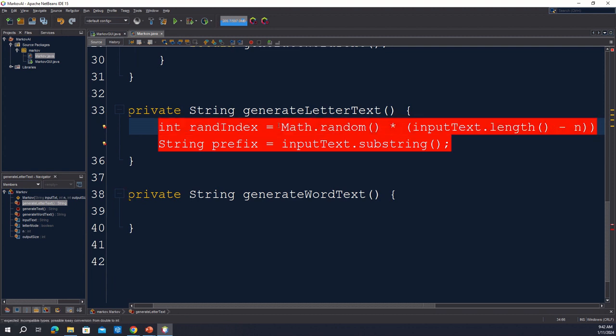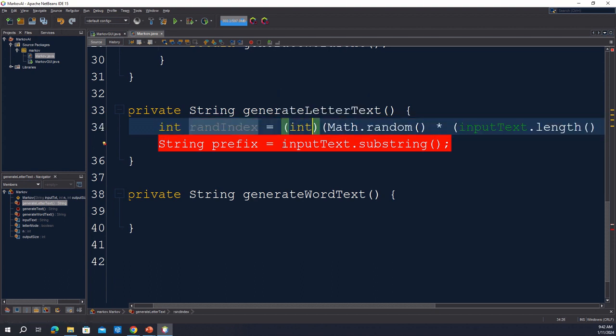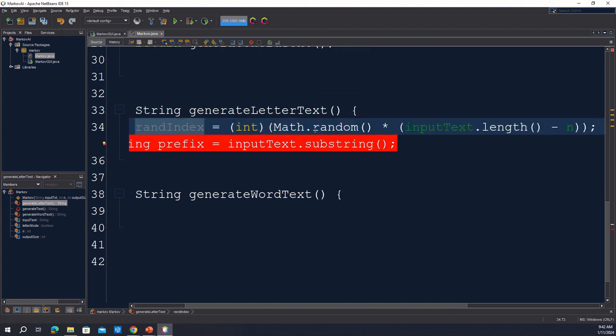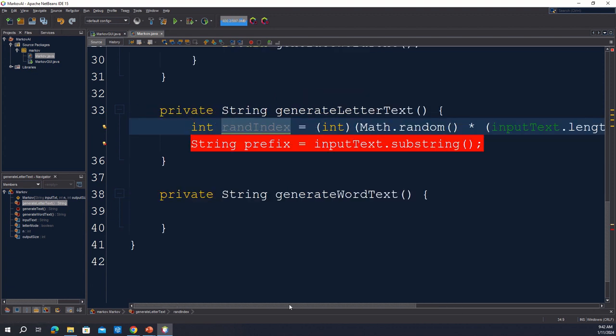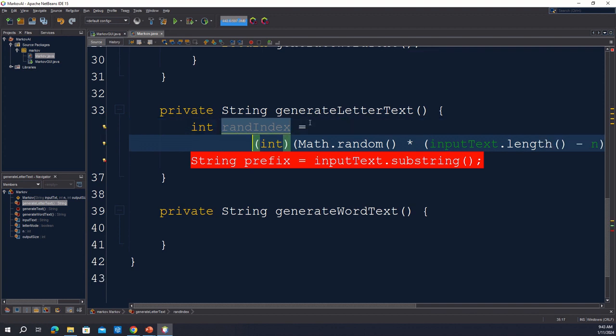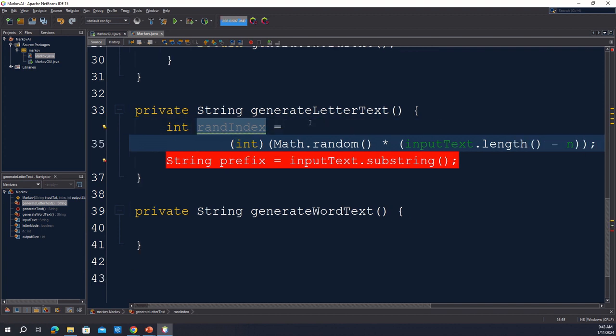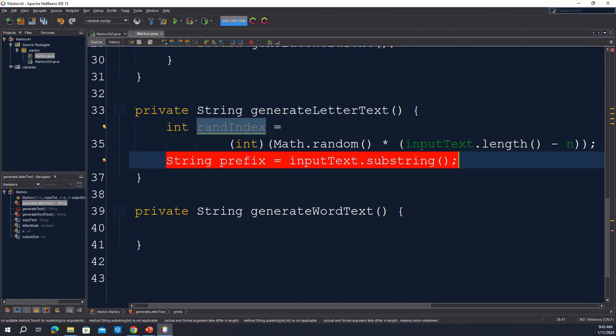So I'm going to put that all in parentheses. And then in front of that, we can put a cast to an int. And then, of course, we need a semicolon at the end. So now we should have a random, let me just do this, equals, well, you still can't see it, close enough. So that should give us a random index between 0 and n less than the length of the string, so that we can grab a valid substring of length n from it.